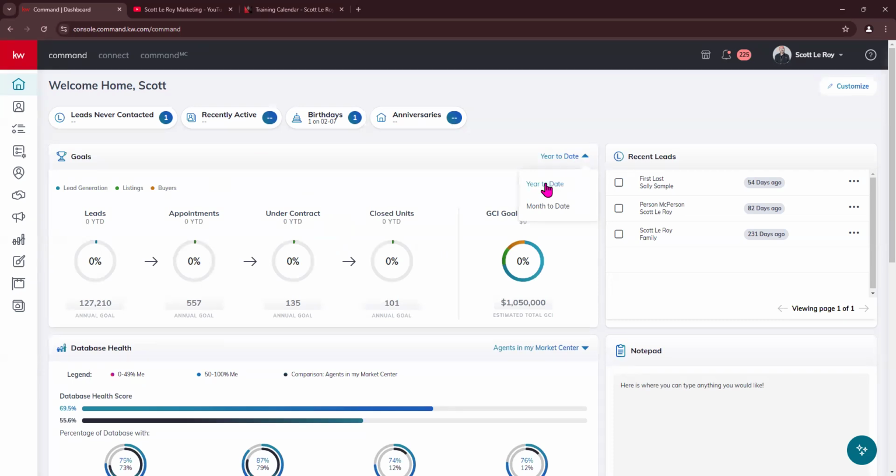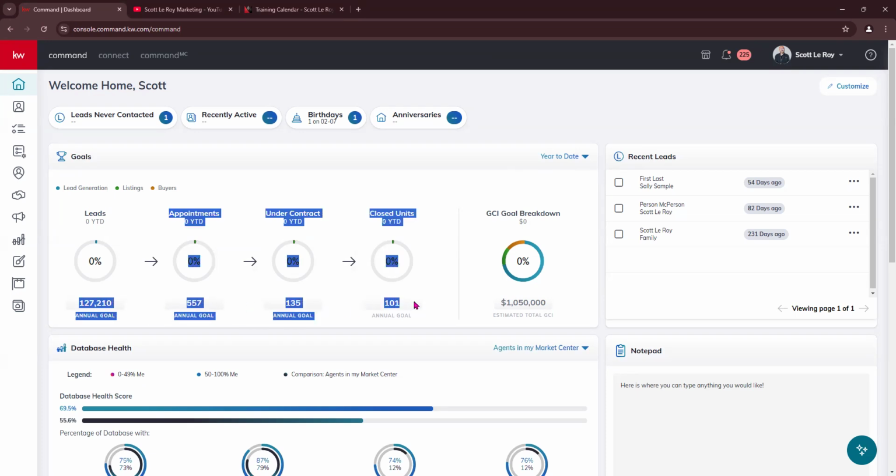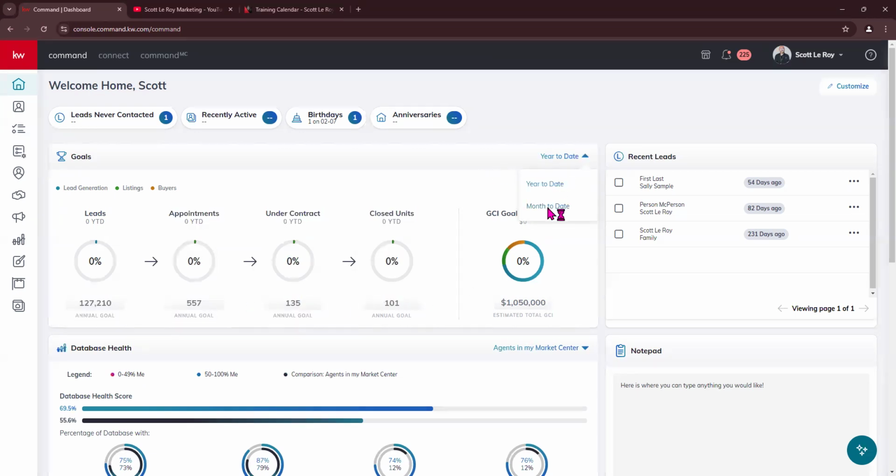With this section of the goals on the homepage, you can change this up a little bit if you want to see your goals year to date, or if you just want to check in on your monthly goals, you can adjust that as well. As you can see, when I select that change, it immediately updates those goals. A couple of things to pay attention to: you'll see that these numbers down here are changing from month to annual. So when you're checking that out, just make sure you're on whichever one you're most interested in seeing.